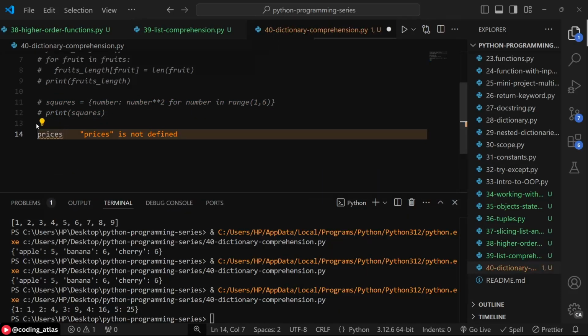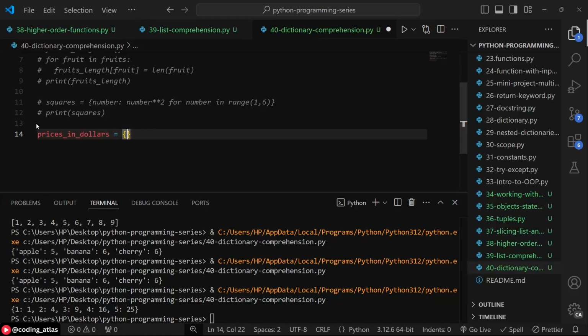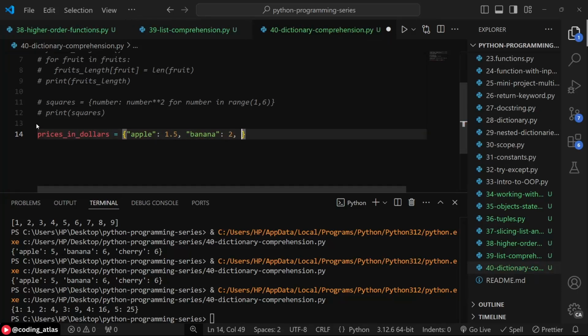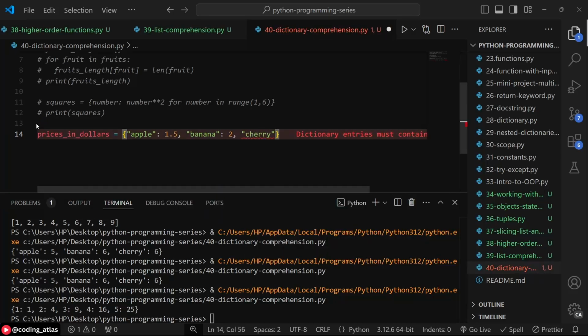We can call it prices and say apple. Possibly the price of apple is $1.5. The next fruit can say it's banana. The price of banana can be $2. And you can say cherry. Here is going to be a string. And the price of cherry, let's say is $1.5. Now we have the prices in dollars.